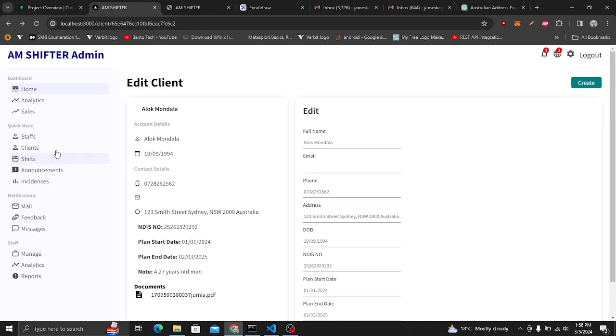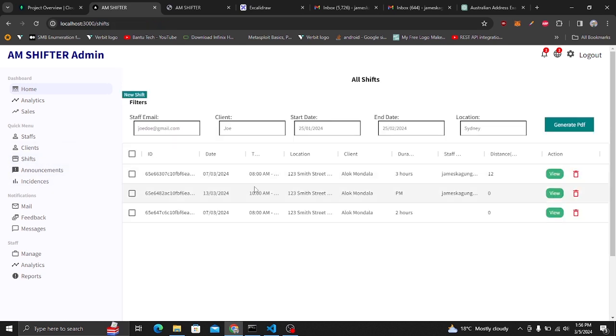The other thing that I want to do right now is, first of all, let me go here into My Shift, and you can see now we have these shifts here. You can see I have already added these 3 shifts here, and you can see already these 2 shifts here have been assigned to this staff.